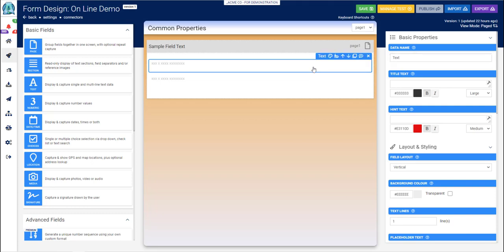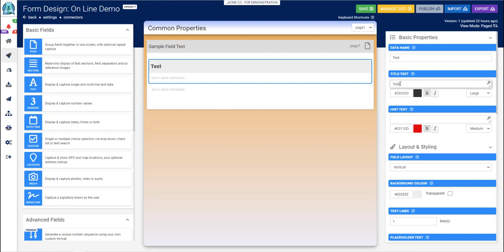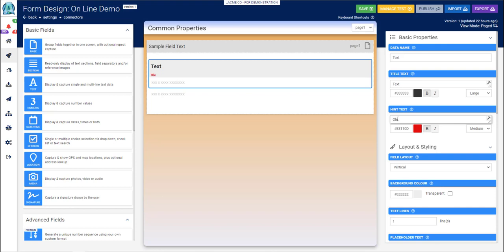Now once we have our data name, you will see here we have title text. This is what is going to be seen by the user. So let's just write here text. Then just below that you will see the word hint text. Well, here what we could do is just give them a little note of what we want the user out in the field to do. So let's say please type text here.